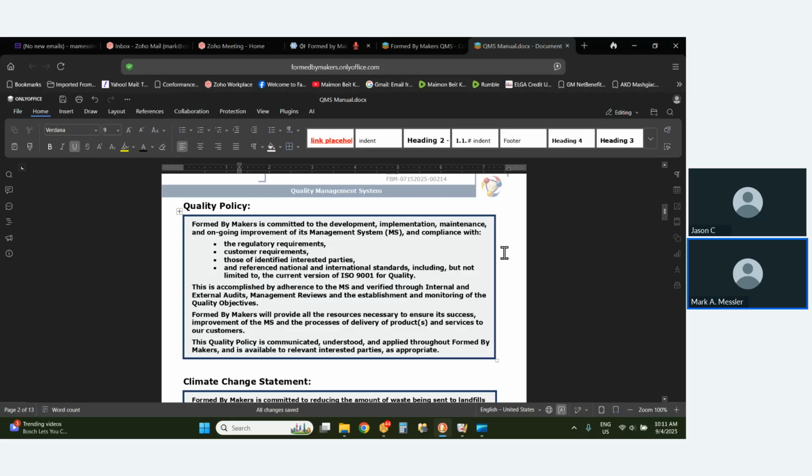So what we did is, if you look at the standard, this says almost verbatim exactly what the standard says. That way, there's no confusion. Does it comply with the requirements of the standard or not? It says almost exactly the same thing.